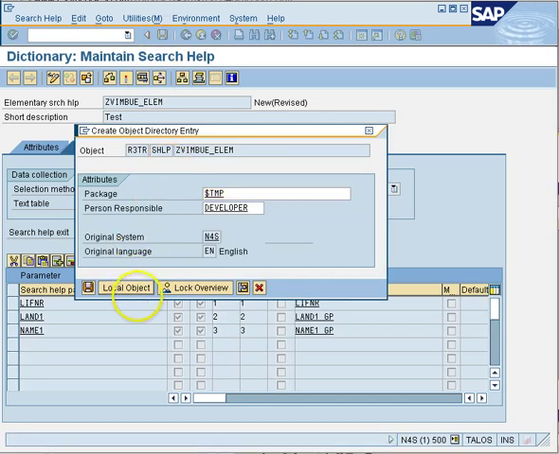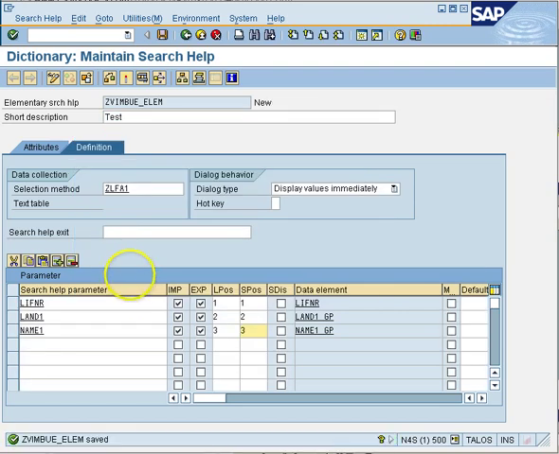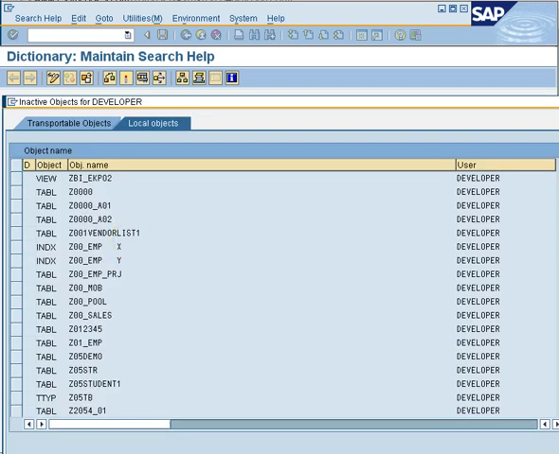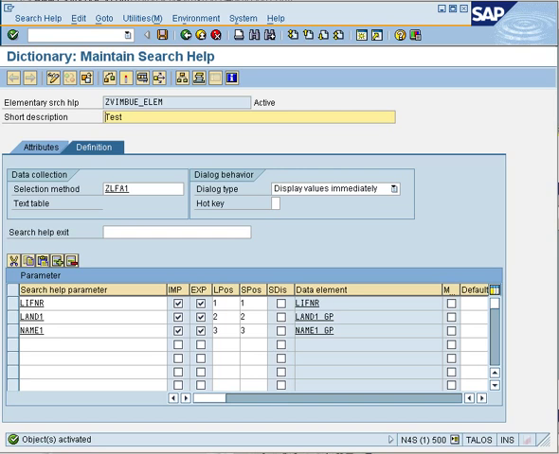We'll save it in a local object. We don't want any workbench request to be created, but for search help we would normally have a workbench request. So now I'm going to activate it. If there were any error, it would show me an error. I don't think there is any error. The errors that generally come are that if the field does not exist or the table doesn't exist, then the system throws you an error. So now we are ready with our search help.